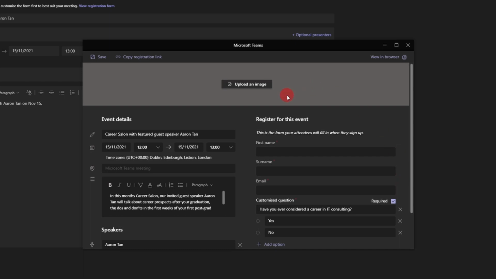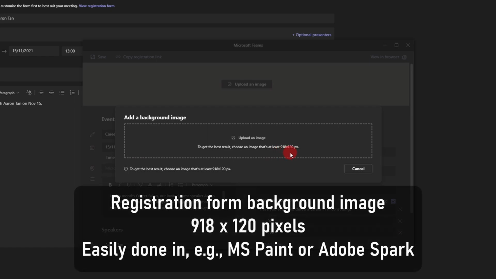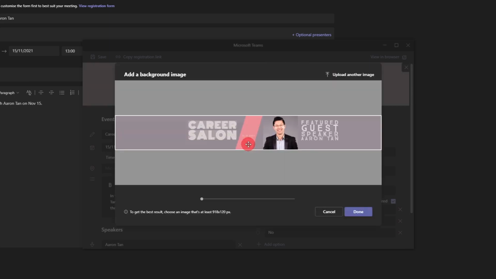So looking at my form here, I'm thinking it could look better, more appealing. Maybe I give this an image to really make them want to sign up for my event. So I've prepared an image for that purpose. I'm going to click on Upload an Image, and Microsoft Teams informs me that I can upload an image, ideally with the dimensions of 918 by 120 pixels. So I'm just going to drag my image over here and copy it in. You can see it's a perfect fit.